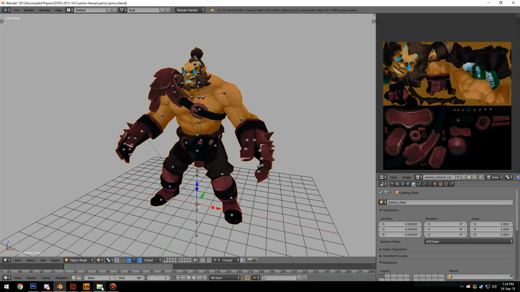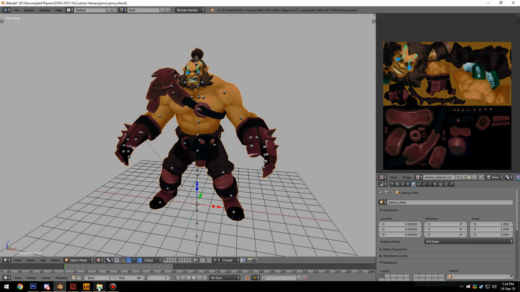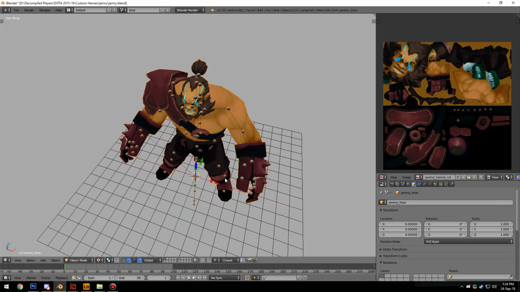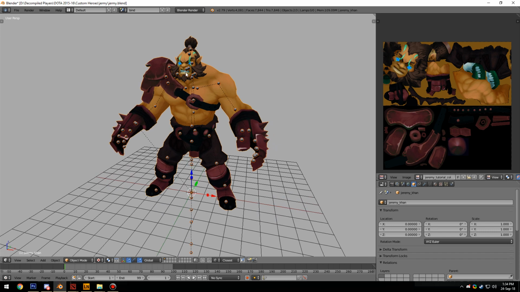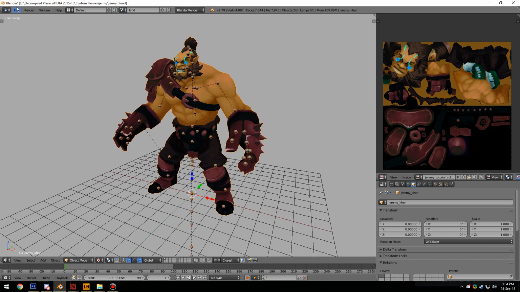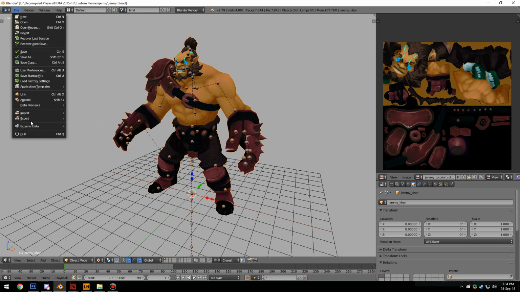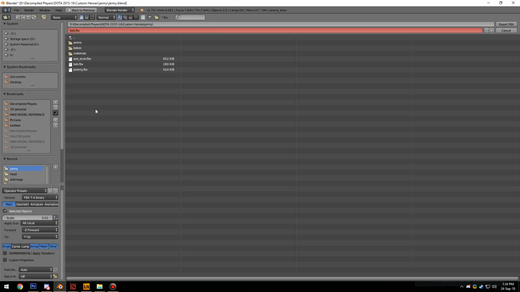All right, so now we got his model exported. Oh wait, I'm going to re-export this with his skeleton selected as well. I keep forgetting that. So tap A to select all, as you normally would. Export FBX, presets, custom hero. Just make sure it's all there, and just re-export it again.